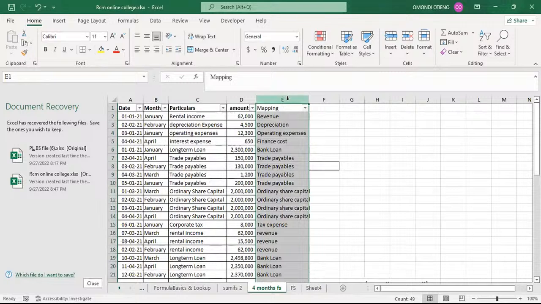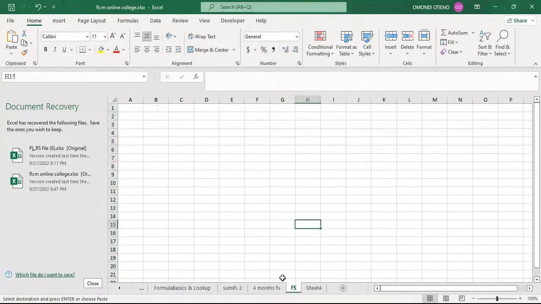So highlight all of this. Remember, these ones do not have formulas, so you don't need to paste special. Just copy, Control C, move to FS. You can paste it there.